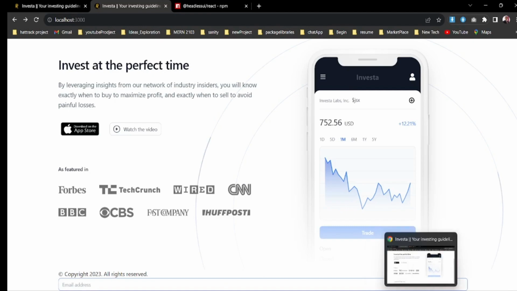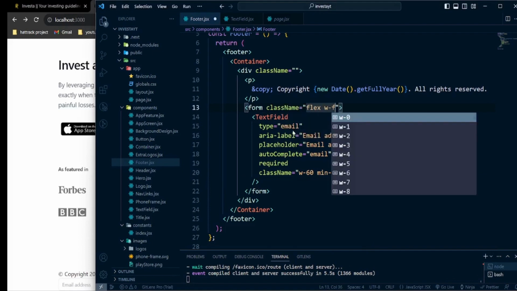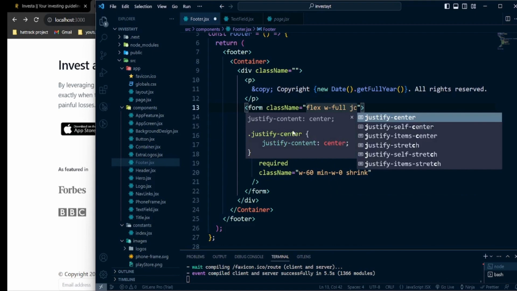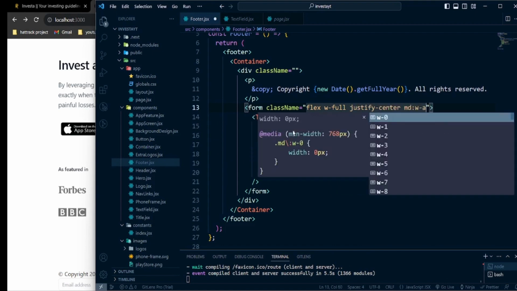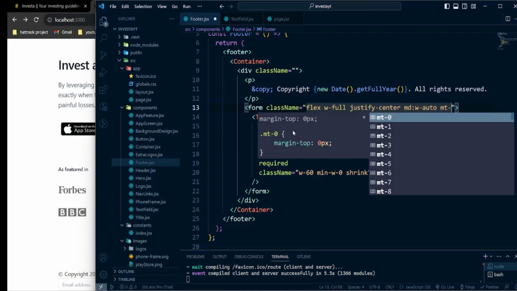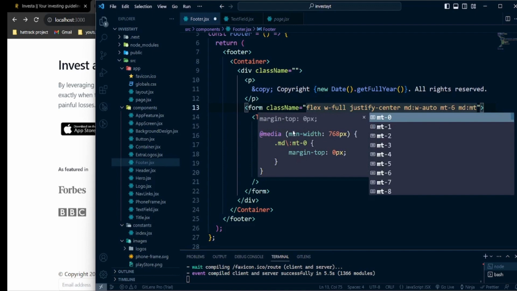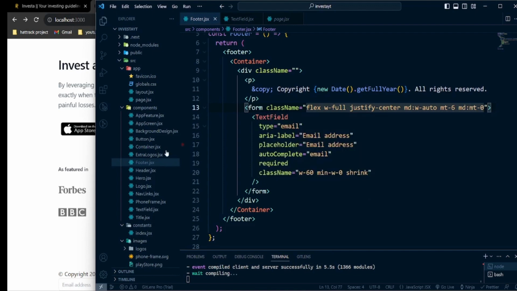But to make it look a bit cooler, in the form over here we're going to give some class names: flex, width full, justify center, md width auto, margin top 6, and md margin top 0. So those are the things we take initially to work on that.